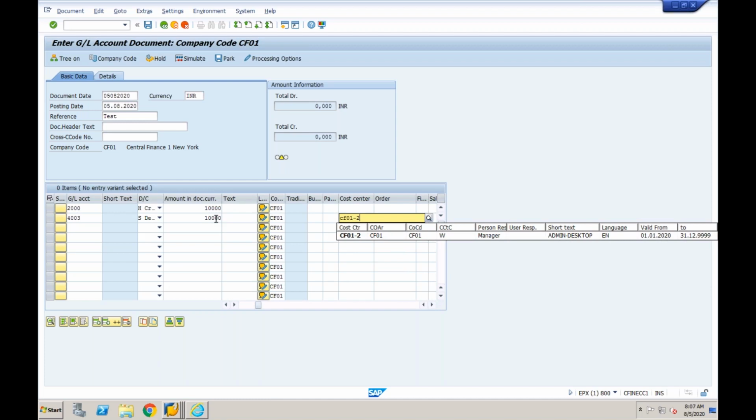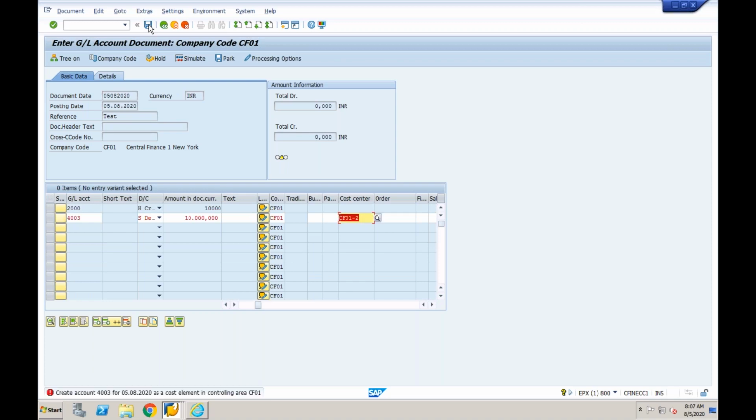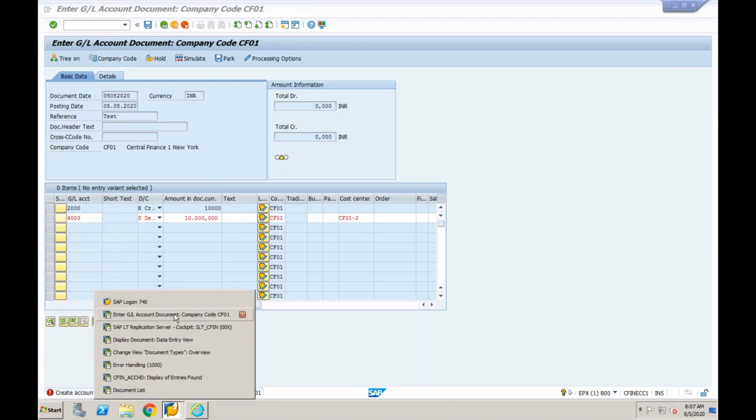So there are 2 separate master data that I created in this transaction, but this data I have not mapped to my target system. So we are expecting 2 errors. Number 1, the system will tell us that GL account 4003 is not mapped properly to the target system. And number 2, cost center CF01-2 is not mapped to the target system. Okay, let's try to save it. Enter. We have not created this as a cost element, which is also required. So where is our GL account creation?